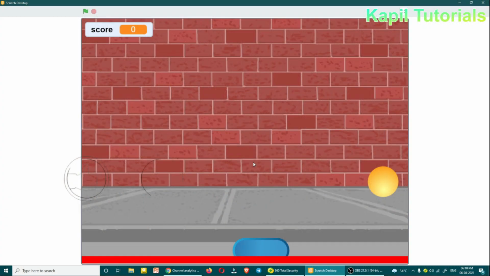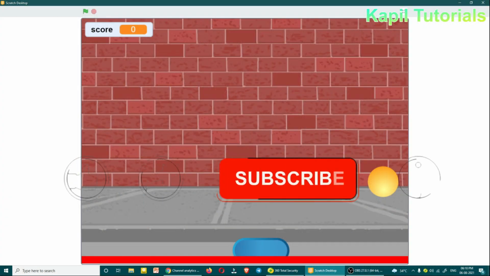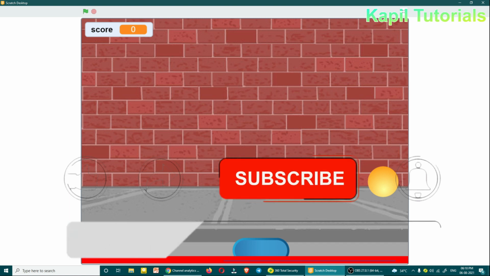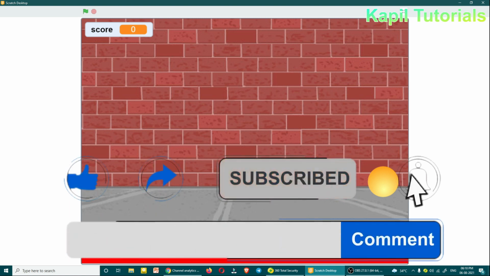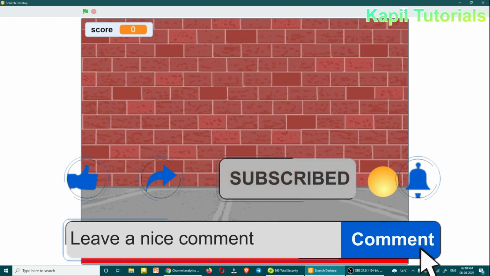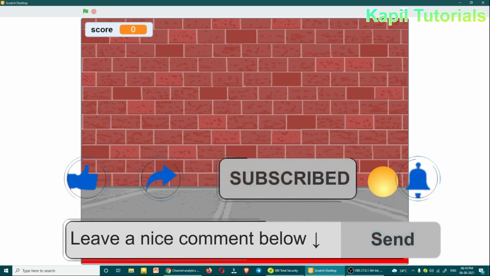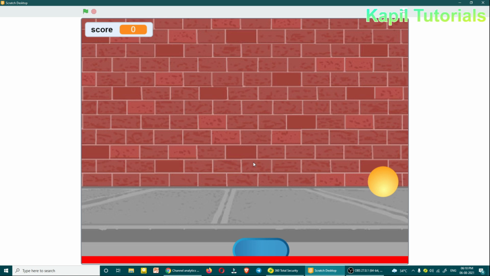Welcome students. Today I'll be teaching you how to make a simple game in your favorite programming language, Scratch. Yes, this will be a ping pong game. So firstly I'll show how the game will work.